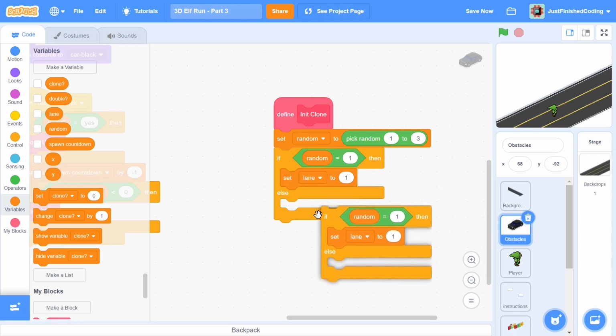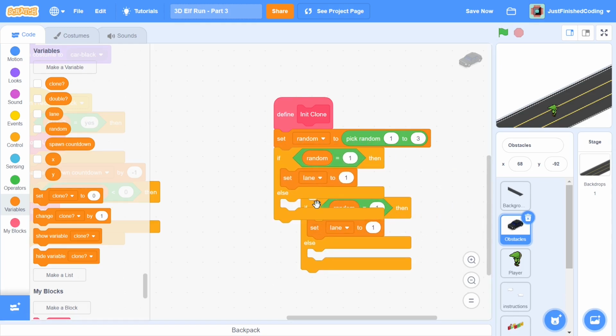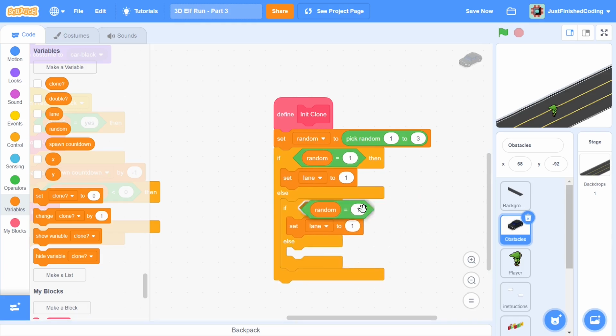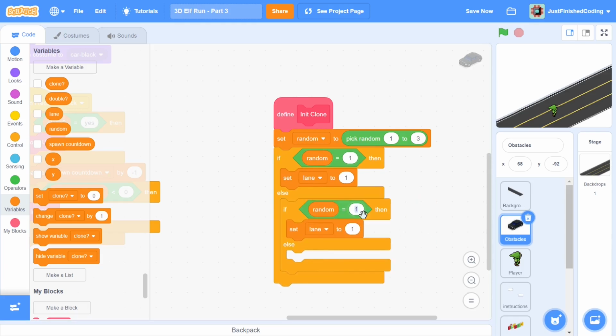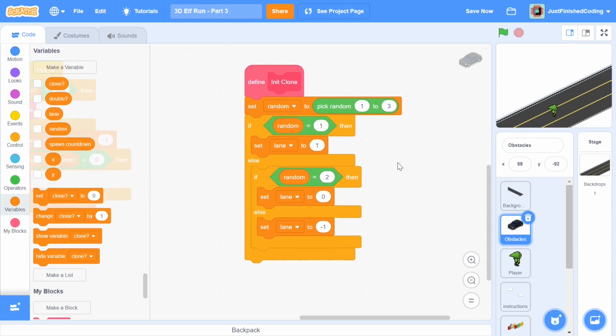Now, if this is not the case and random is equal to 2, then I will set the lane to be 0. And if this is not the case and random is 3, then I will just set it to -1. Very simple. I don't think I even need to explain this. I'm just randomly choosing the lane.